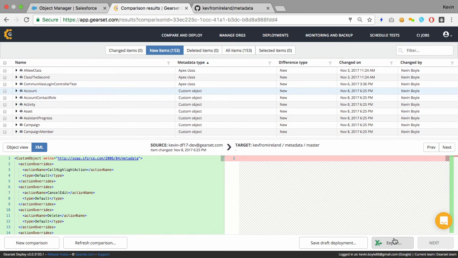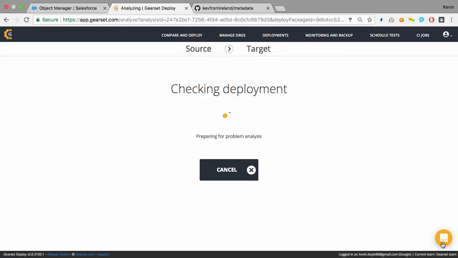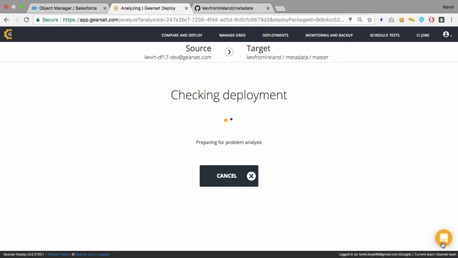But as you can guess, because this is new, everything's new. So there's no changed items because GitHub's empty. There's no deletions. Everything's new. So I'm just going to select all of those, press next. Gearset's going to check the deployment. So later we'll see how this can catch things like missing dependencies.